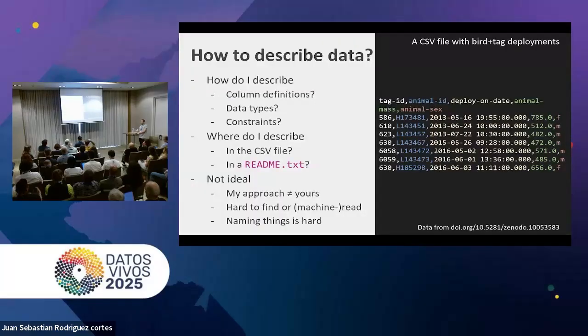So let's say you got a CSV file from a researcher and you want to publish this on Zenodo. What would be useful is that you can describe the columns in that data file. So I have a CSV file here with bird and tag deployments. You want to describe the data types. Are there any constraints? And then the question is, how do you do that?